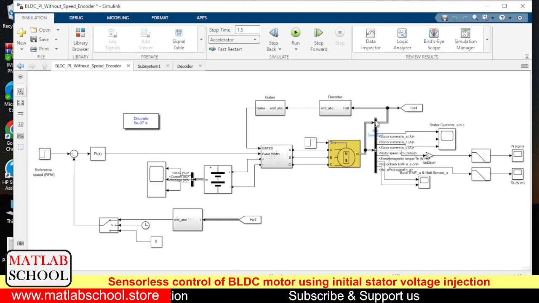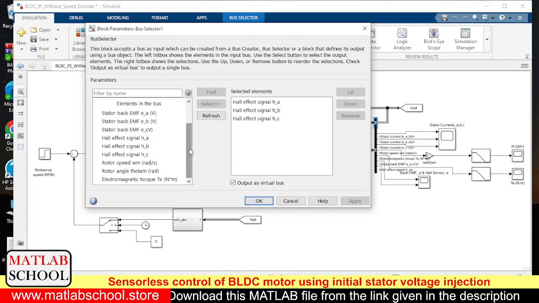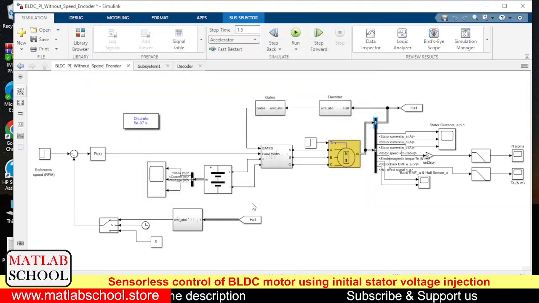So by using a bus selector, you can open or select the things that you want to have. Here, since we need the Hall sensor signals, I have selected the Hall sensor A, B, and C. So this Hall sensors data will be given to the next stage.